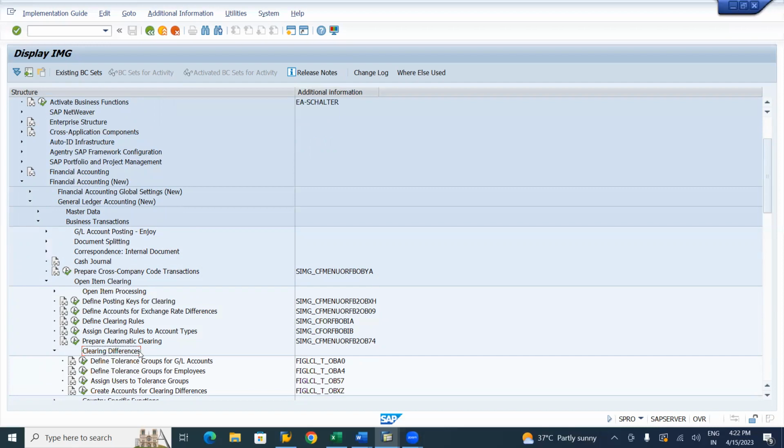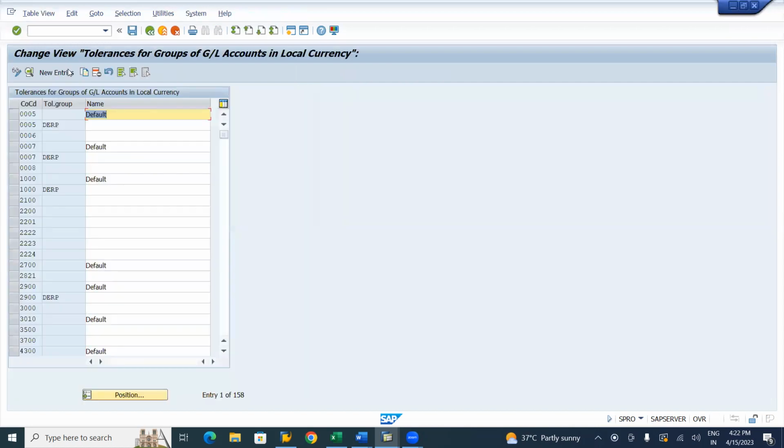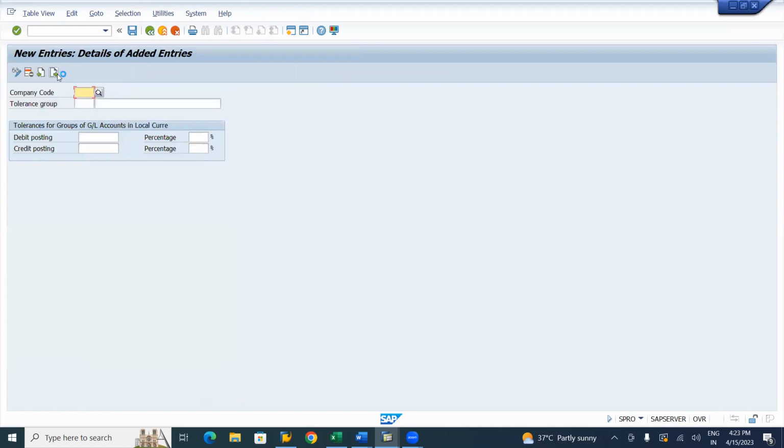Okay, transaction. So define tolerance groups for GL accounts: OBA0. Click on the IMG activity button. So press New Entries from here. Press New Entries. So give your company code LI01.